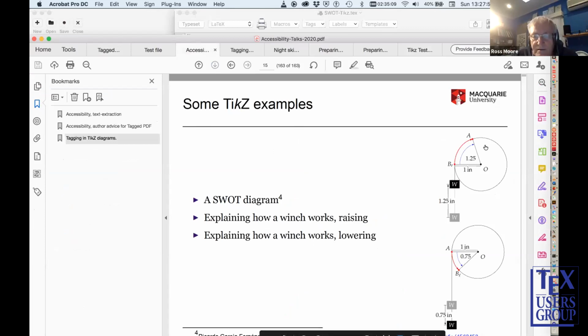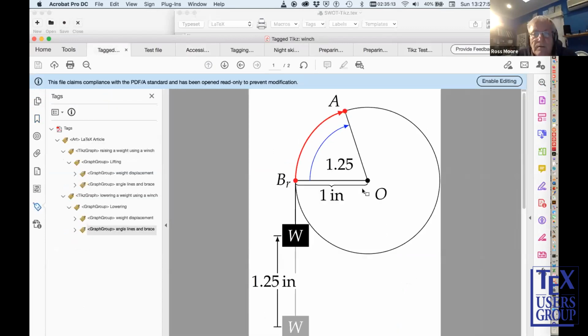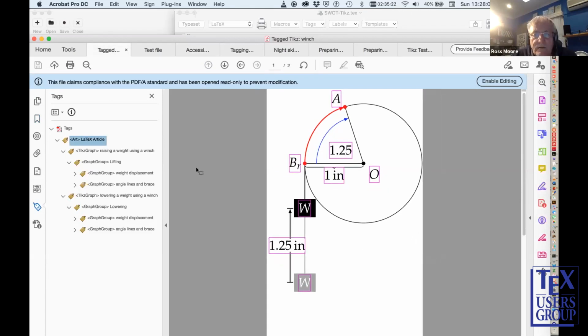Okay, and so if we go to that one, we can bring it down. And let's have a look at the tagging. Okay, so you can see that all the text is tagged, and then you've also got graphic elements. And not only is it tagged, it's tagged in such a way that you can actually explain what that part of the diagram is all about.